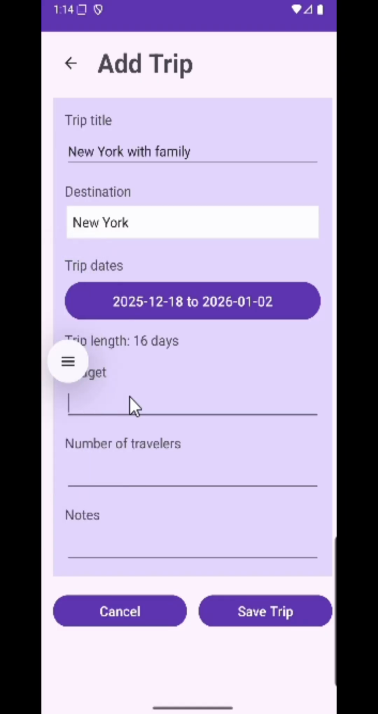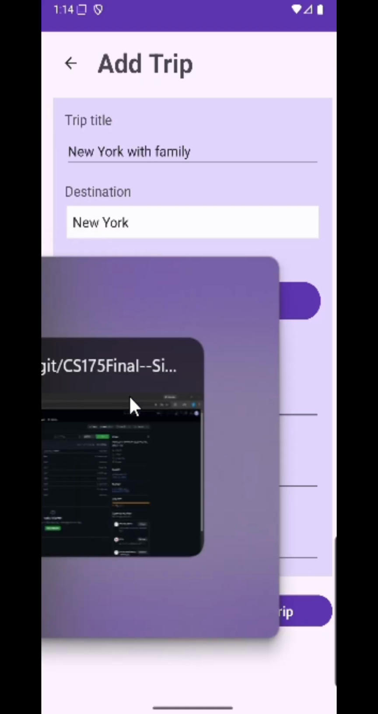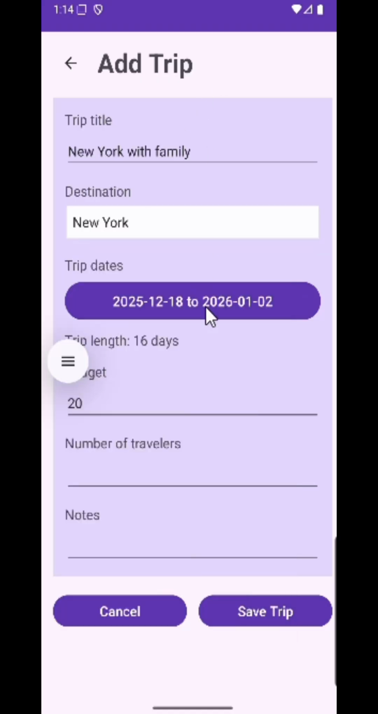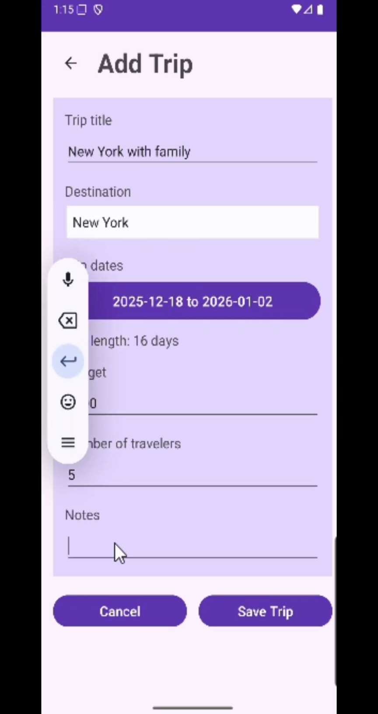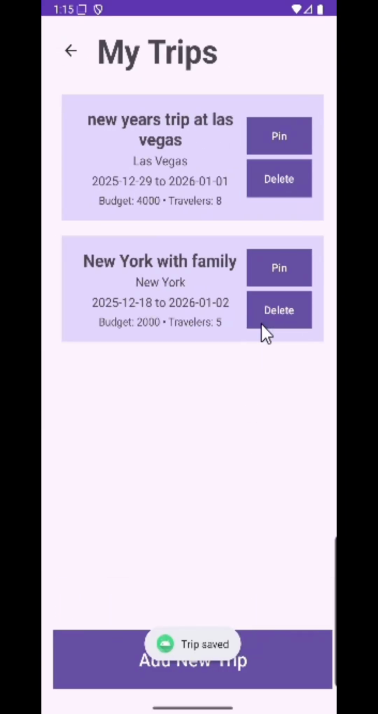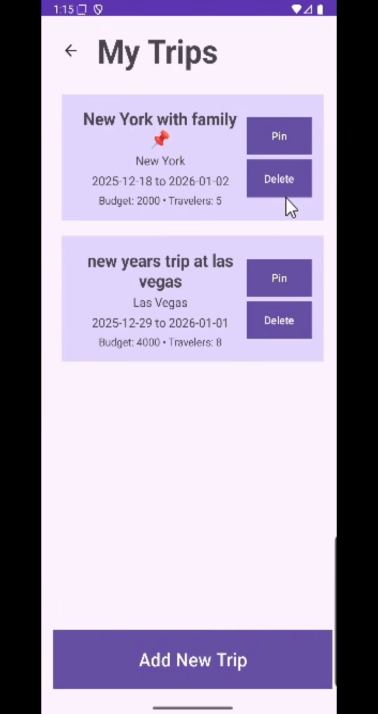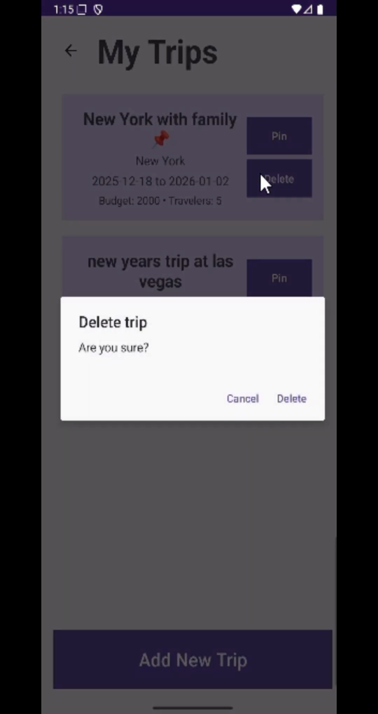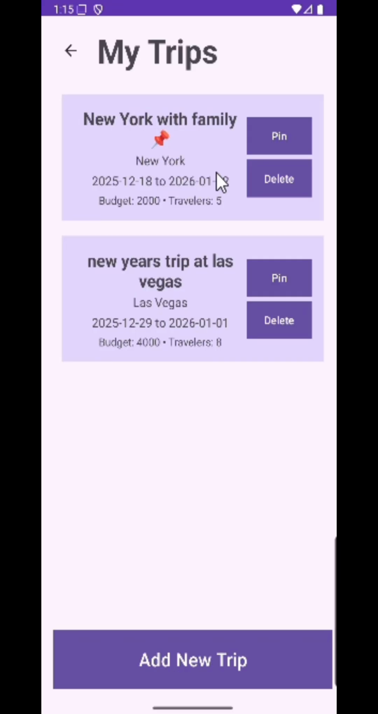Here everyone has a specific budget limit, and we can list it. For example, I'm putting 2,000 in here, and then the number of travelers, for example, my family members are 5, and then any type of note, and then save the trip. And here you can see we can pin the trip, we can unpin it, we can delete it anytime, and also we can update the trip.